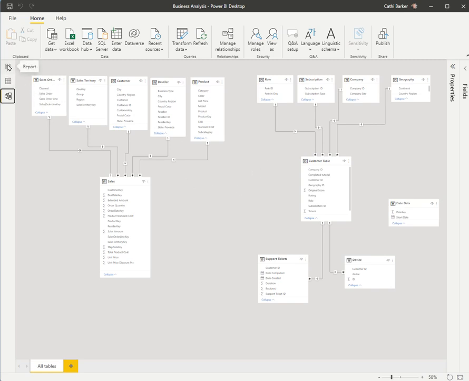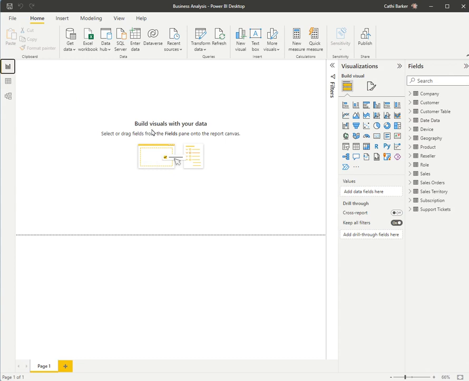I'm just going to go back to my report canvas, and now I'm going to start looking at creating some custom columns using DAX.